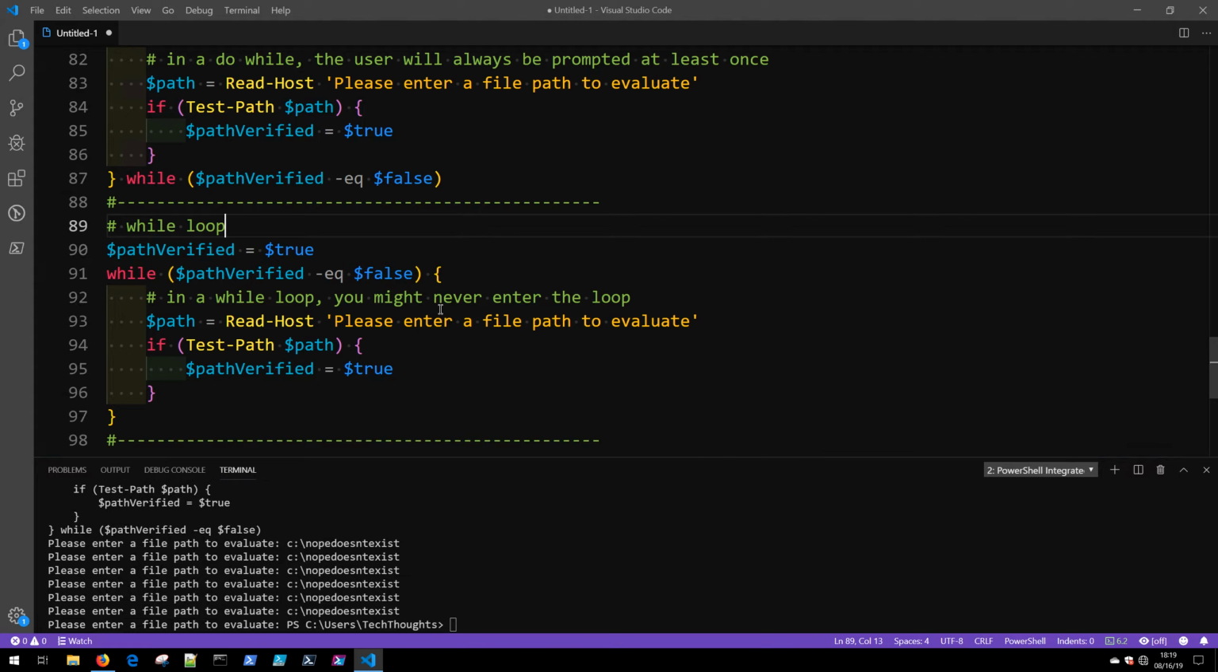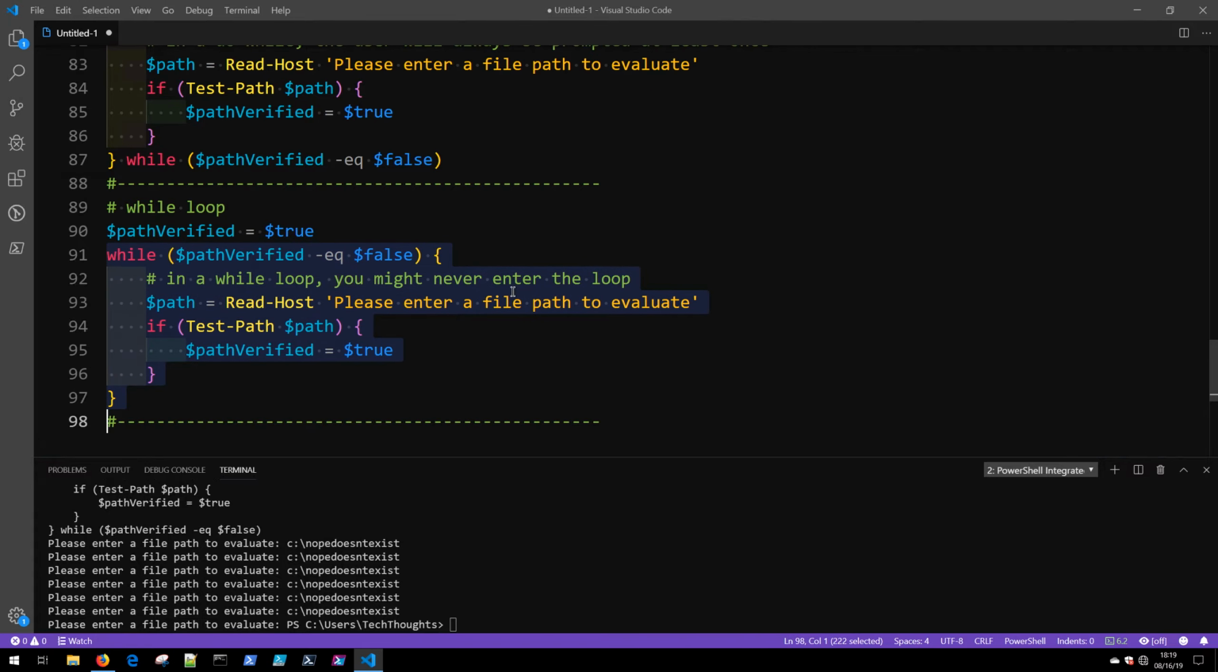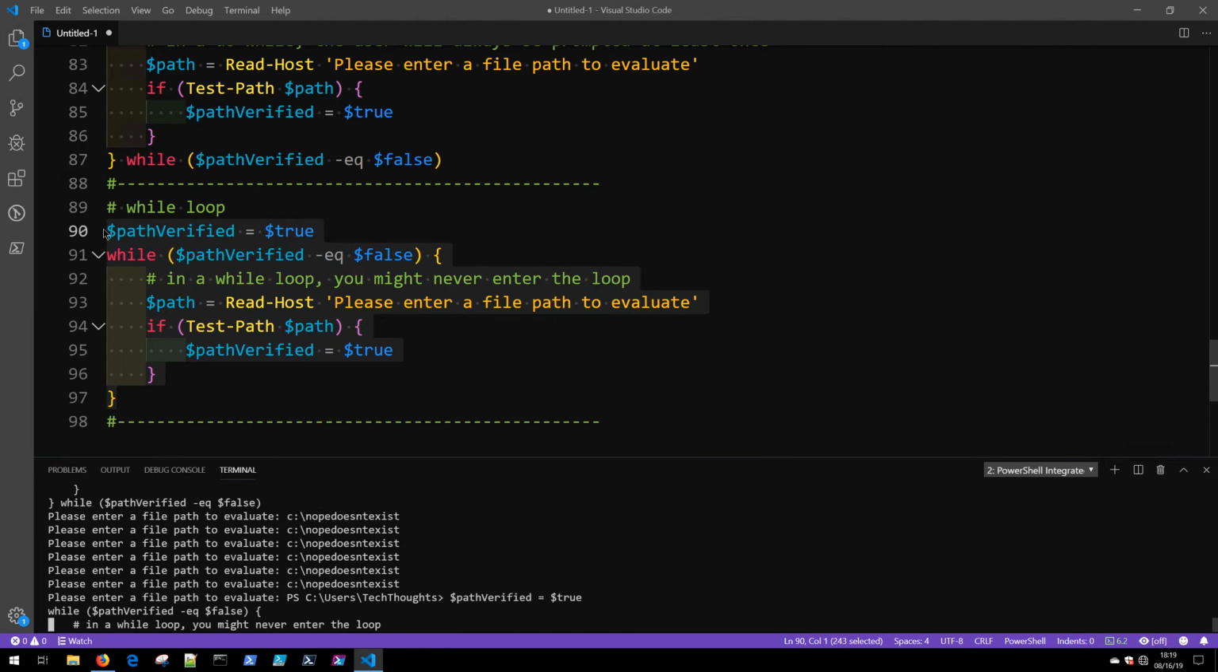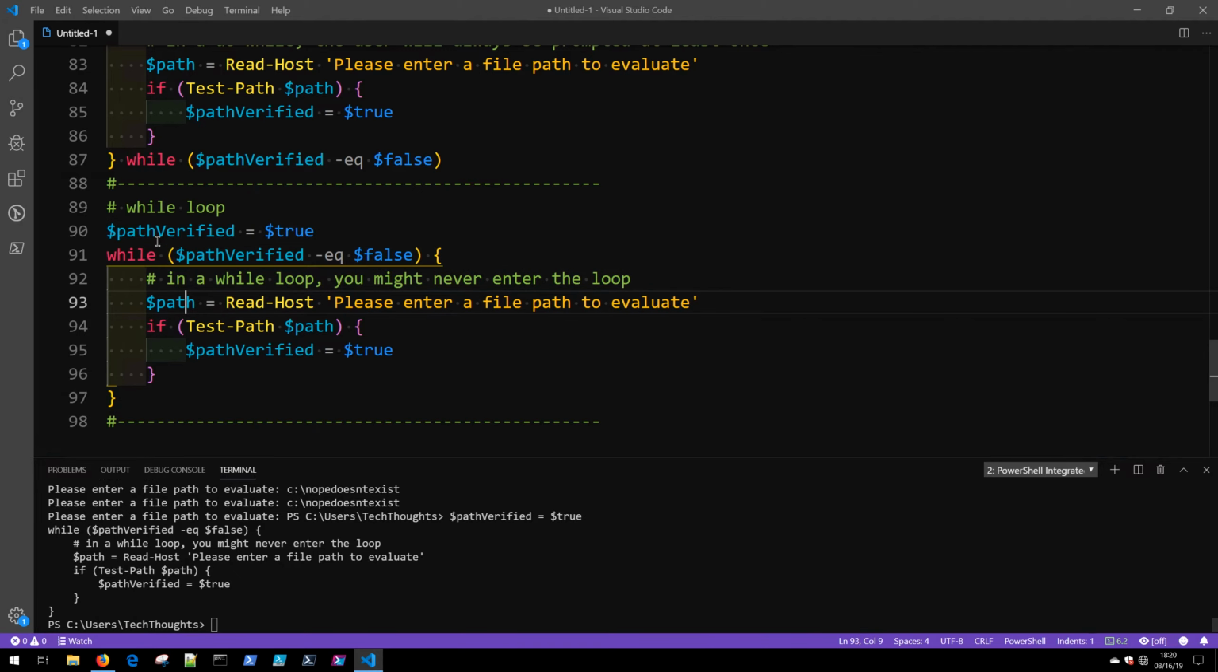In a normal while loop, it is possible that you might never actually enter the loop at all. So notice here that I've hard set path verified to true. And this will only enter the while loop if path verified is equal to false. So if I run this, nothing occurs. We never enter the while loop. We never prompt the user to enter a path, and we never evaluate it because this condition was not met.